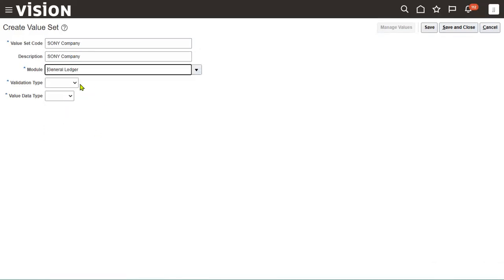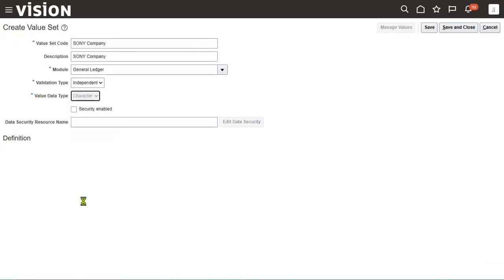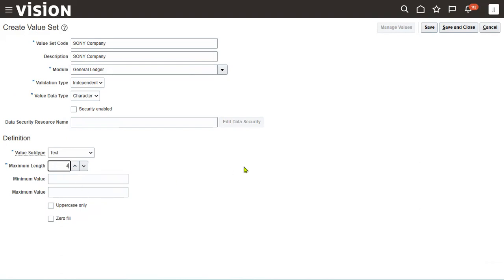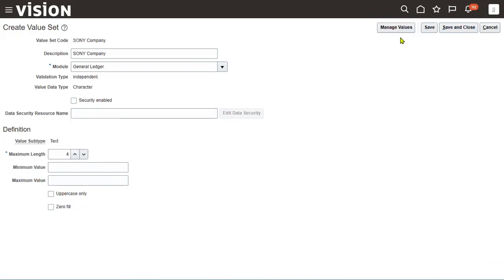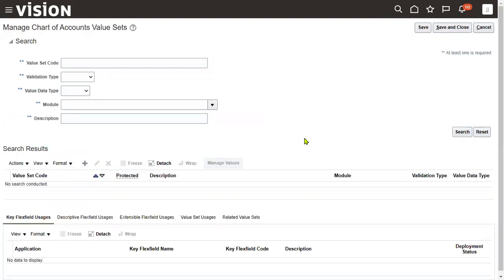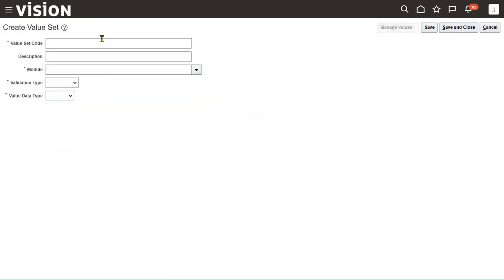I'm choosing this module as general ledger and going for independent and choosing character. I'm taking the maximum as 4, save and close. Don't enter values now. We have to enter them later. Now we are going ahead with the Sony department.